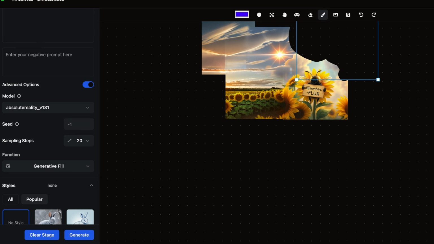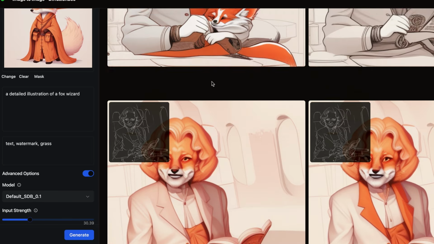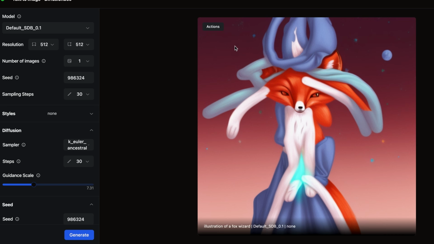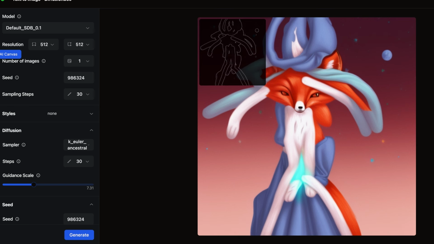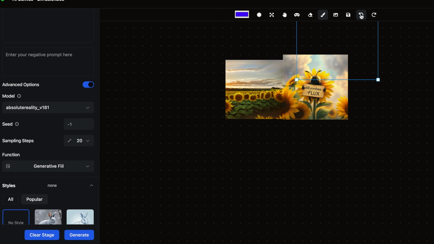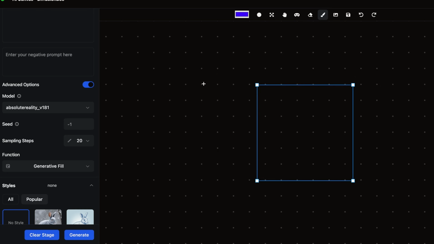If I go back to the image to image here, where is it? This little noodly looking thing. It's where I actually created that within the AI canvas. Then you have your add image, which is what I did here where I imported the DiffusionBee image, and you have your save canvas. It'll save whatever I created here on my desktop or wherever I want to save it to. You have your undo button, which, as the name says, undoes what you did. And then you have the clear stage option, which will erase everything off of your stage and you start fresh.